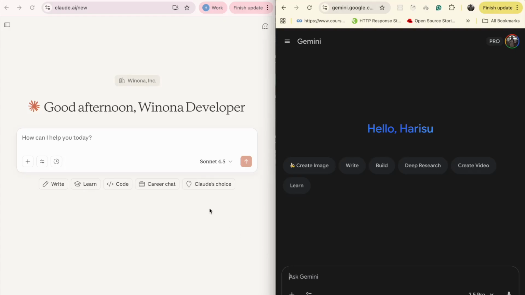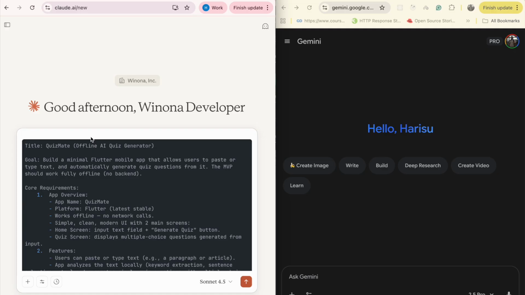For the coding test, I gave all three AIs a real-world business task, building a mobile app with Flutter that can be used for generating quizzes. This is the kind of thing freelancers on Upwork and other platforms charge $500 plus for. Let's see which AI can build it best.